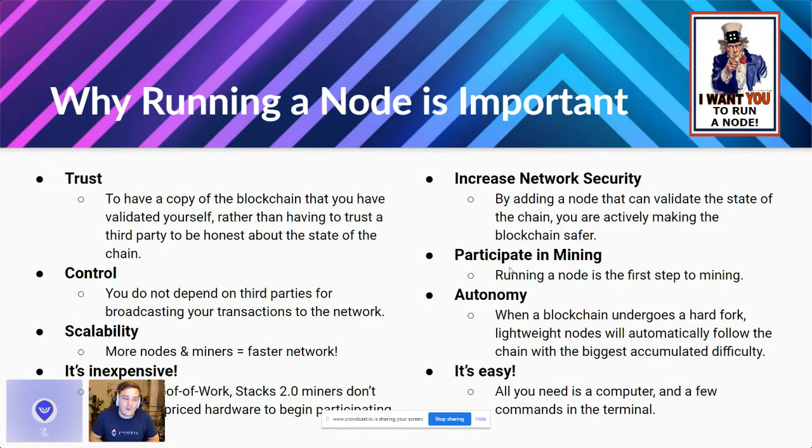Lithium, this is a really good question. Obviously the inexpensive part is Stacks 2.0 specific. Also the easy part is Stacks 2.0 specific. Running a node is different for every protocol. Running a node on a proof of work network versus a proof of stake network is going to be completely different. This slide is talking about Stacks 2.0 specifically, but every blockchain is different when it comes to running a node. Thanks, that's a good question. Yeah, that's about all I got.